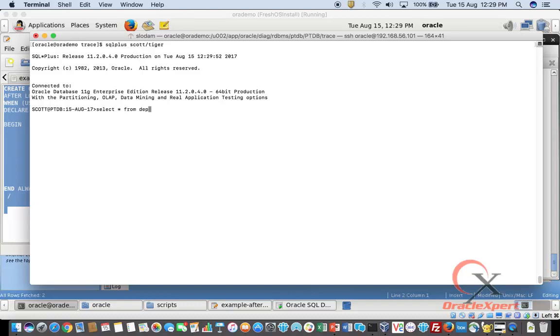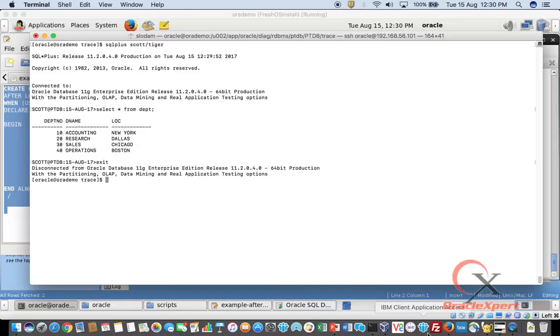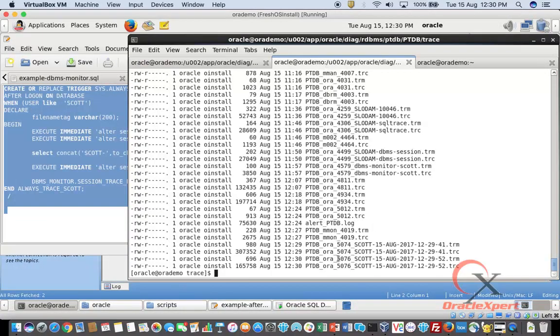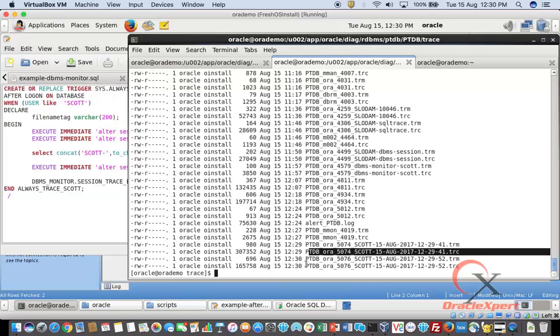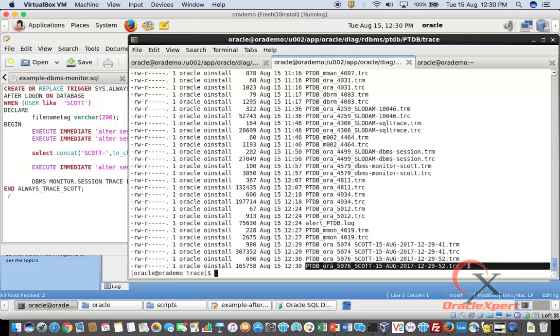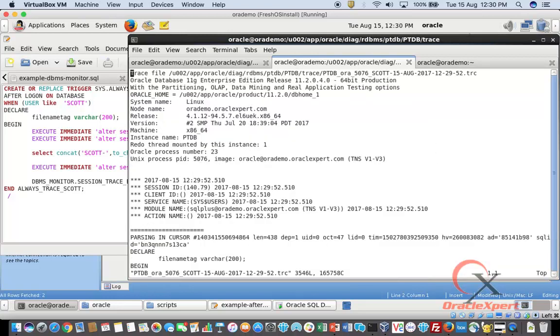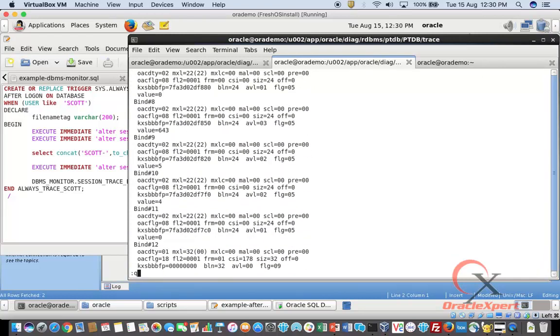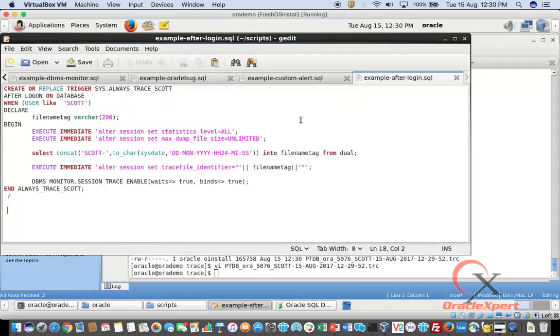Once the trigger is there, here connects my first Scott user, and he is unaware somebody is tracing him. He says select star from EMP and his job is done. He logs out. Here comes another Scott user session. He is unaware of the fact that somebody is tracing his session. He says select star from DEPT, and unaware, he logs out. And here, for my DBA, are the trace files. So different trace files for different sessions, created via the after logon trigger.